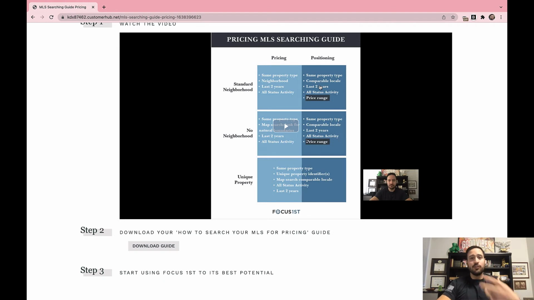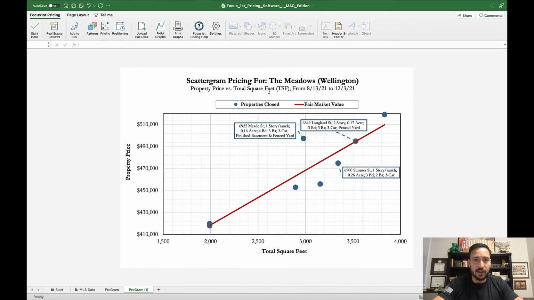If we search by neighborhood in the first case, the comparable locale might be citywide if your buyers look for the full city. If you're in a certain area of the city, whether it be the southeast part of town or a historical district or whatever it might be, it's that comparable location. Again, you're going to search for the last 2 years of data, all status activity, but now you're also going to add in that price range, that competitive price window. I went ahead and did that for the citywide data for the price range of 450 to 500,000.